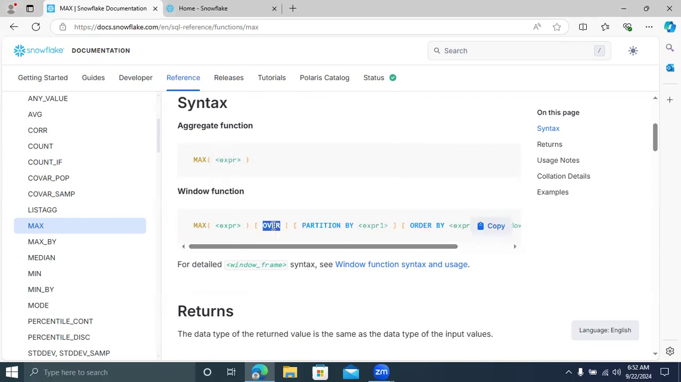Which clause do we have to use? The over clause. Then you can use partition by, and then order by, and then find the max value. Each partition will get its own max value, right? Good, you already know these things.